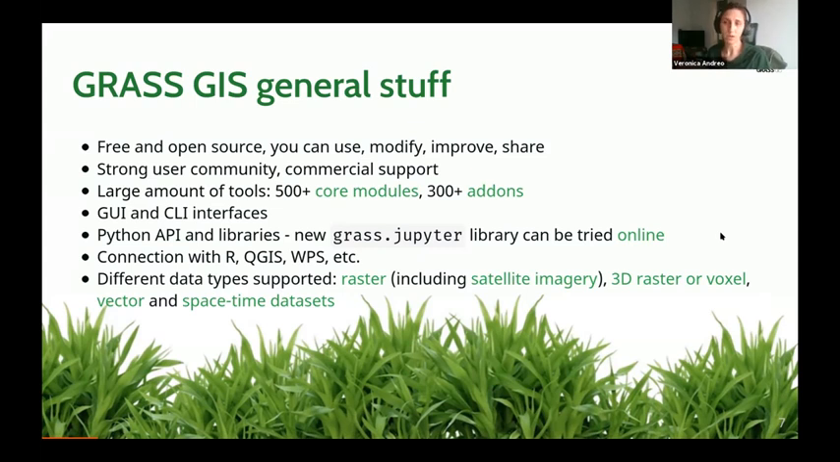We have a graphical user and a command line interface. The software also comes with Python APIs and libraries. And there's a new library, just out of the oven, called GRASS Jupyter that you can try online in this link. It will open Jupyter Lab and you can just try GRASS online.